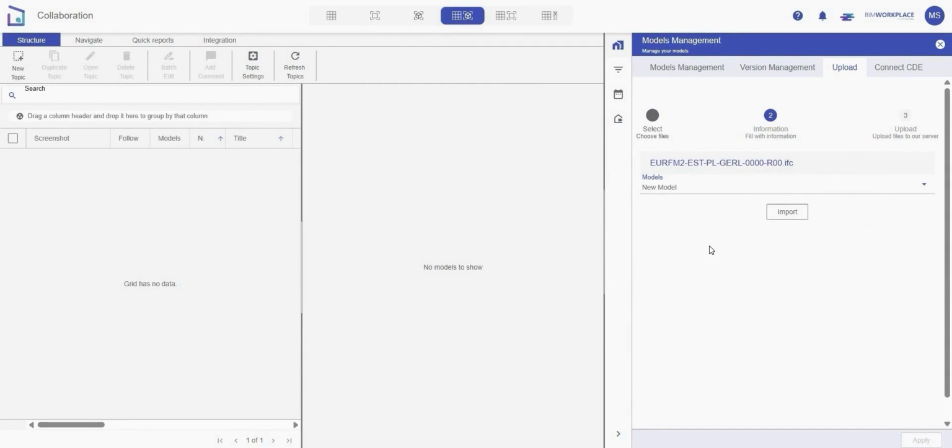Now, in the designated information area, we can choose whether this model is a brand new model or a version of an already existing model. In this case, the name of the model would appear here and you could select it. We will look at this a little later on, when we version some of our models. In this specific case, it's a new model, so simply click on the Import button and wait for it to finish uploading.